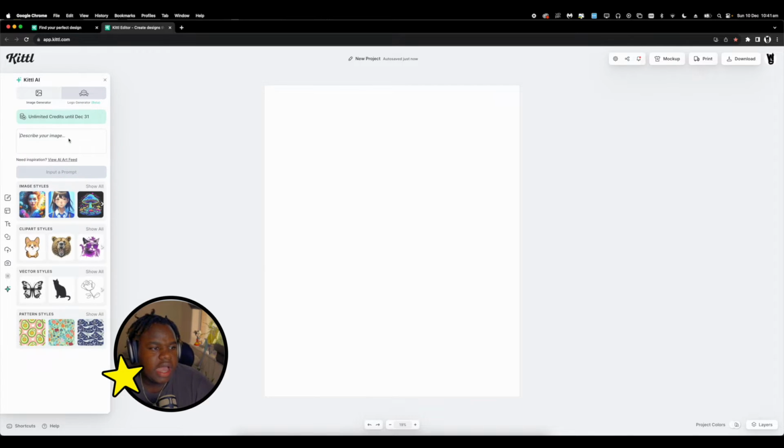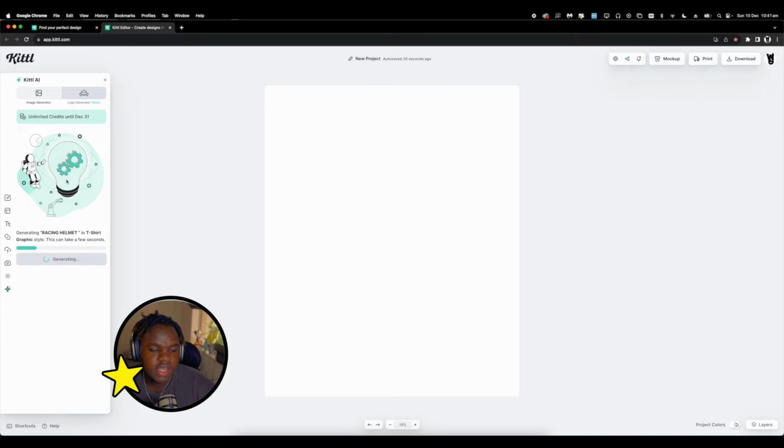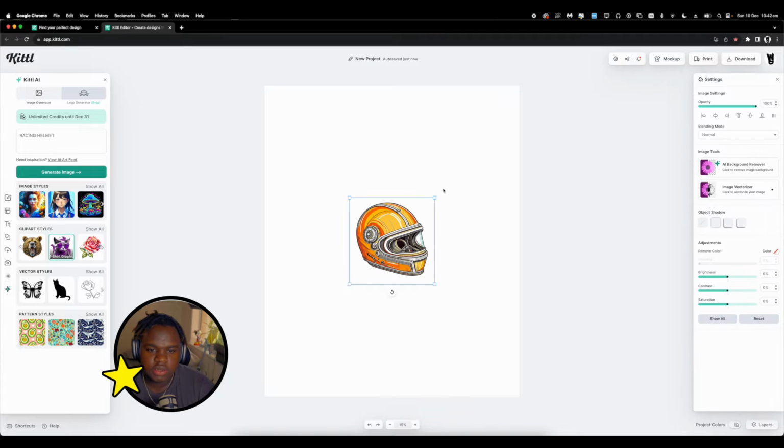So within Kittl AI, you can add in a description. This time we're going to be using the t-shirt graphic prompt. So just put that in the description, press generate, and then wait a few seconds for it to come up with a sort of racing helmet that we need. Bam, we got a nice little racing helmet here.